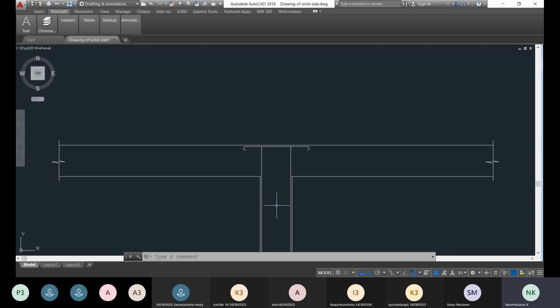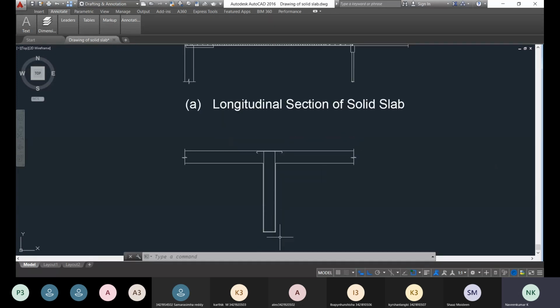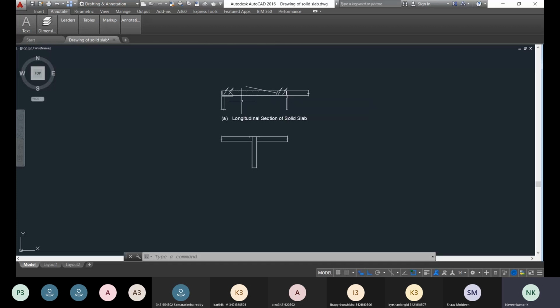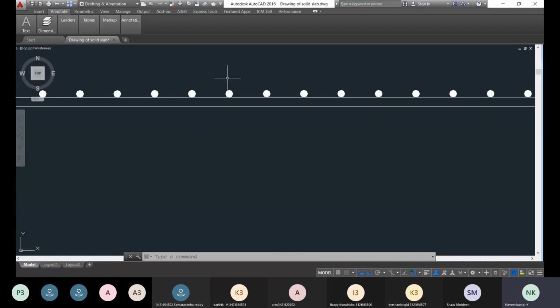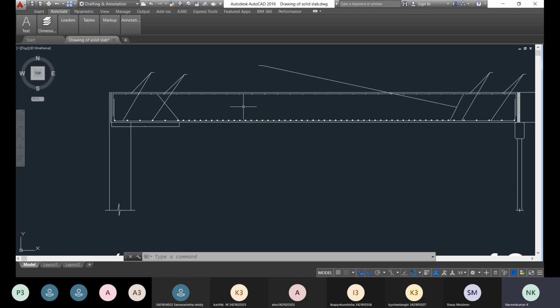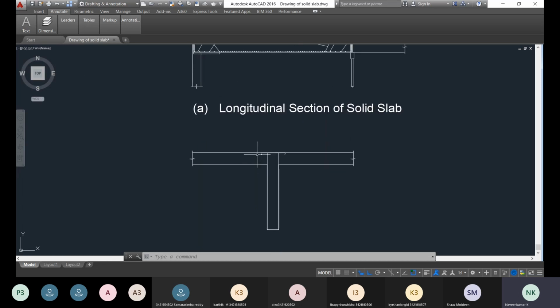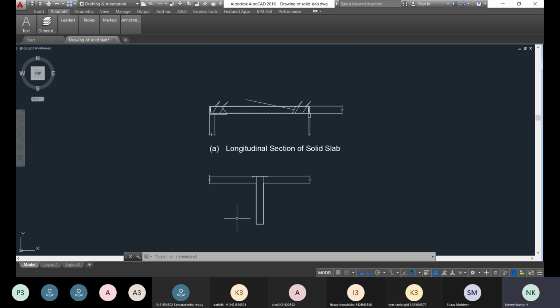So now we're going to provide the distribution bars. How to provide the distribution bars for the top as well as the bottom of the T-beam? The concept is the same. Here we have created the donuts, right? By using the donut command, you're going to create the distribution bars. The distribution bar diameter is 10 mm. So we're going to create it now.